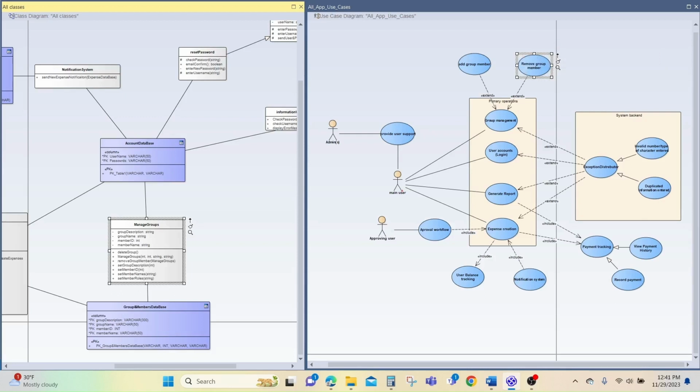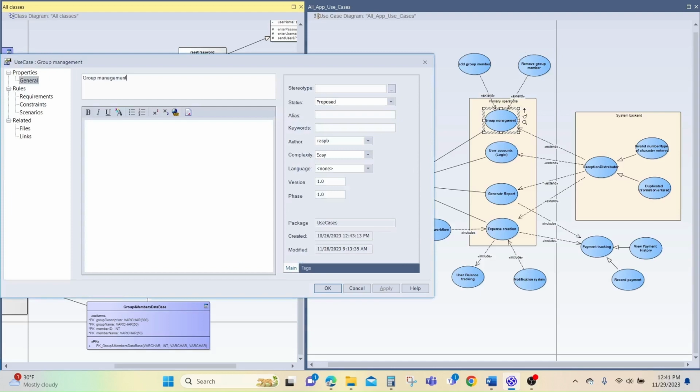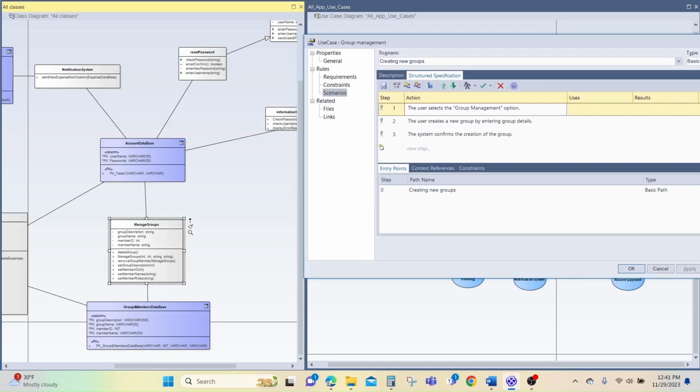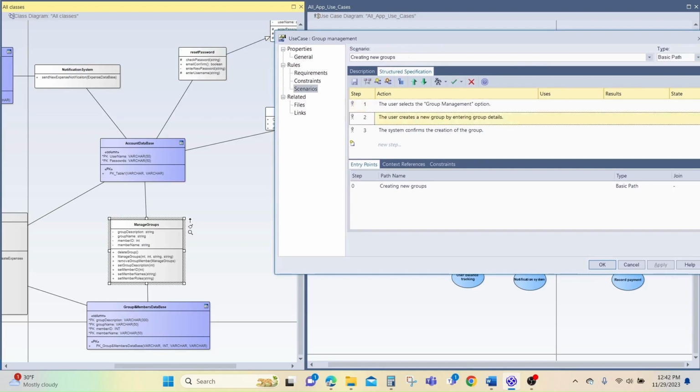If we go into the scenarios of group management, we can see that the user in the beginning has to select the group management option. The user then creates a new group by entering group details, and this is when it correlates with our class diagram. In manage groups, that's when all the setters start working: set member roles, set member name, set member ID, set group description. That's when the user starts using this right here. Then after all the information is entered, the system confirms the creation of the group, which basically runs the constructor, manage groups.